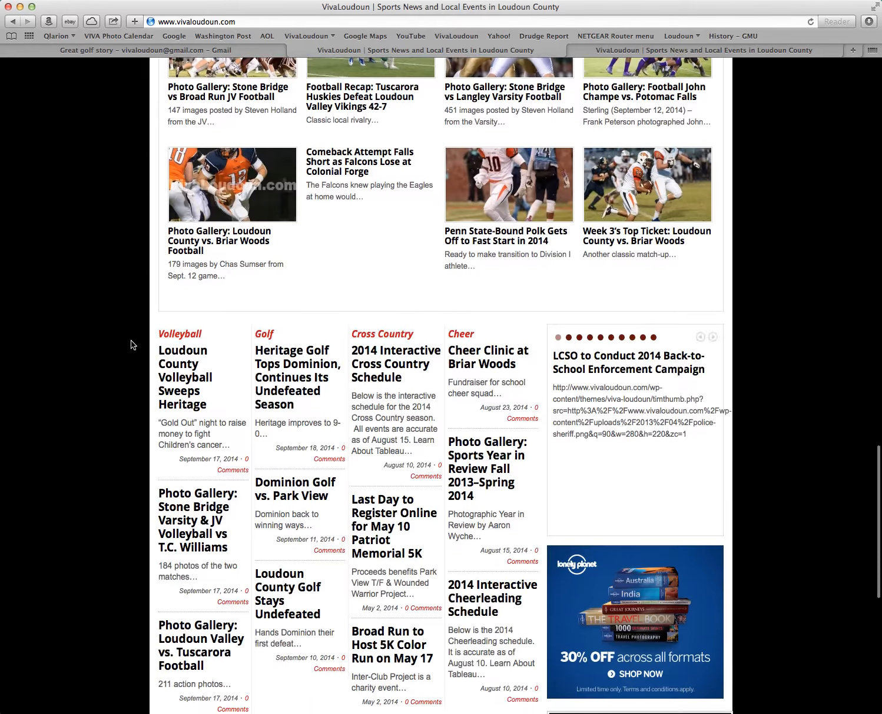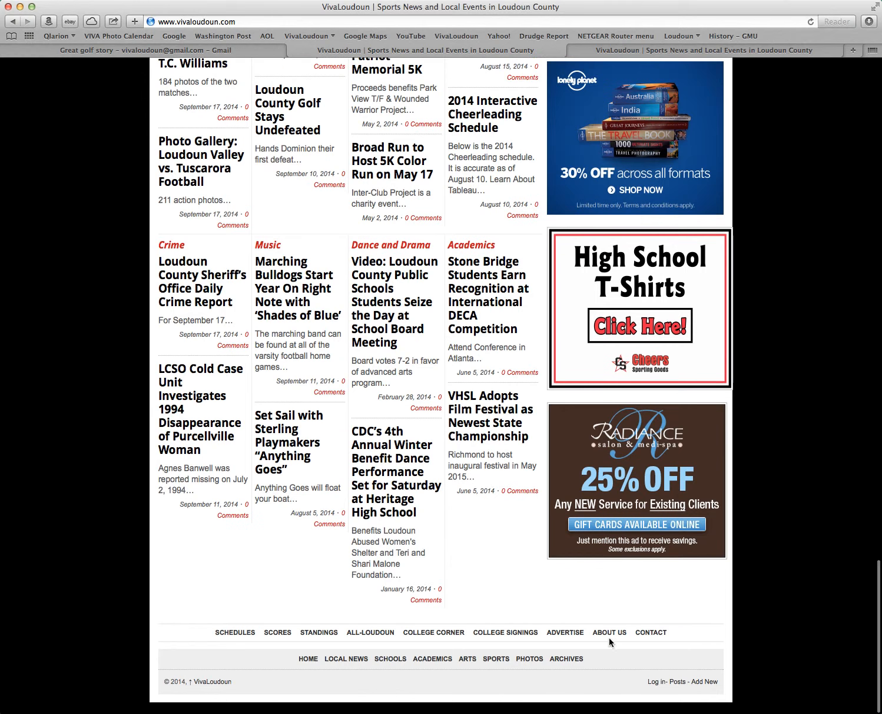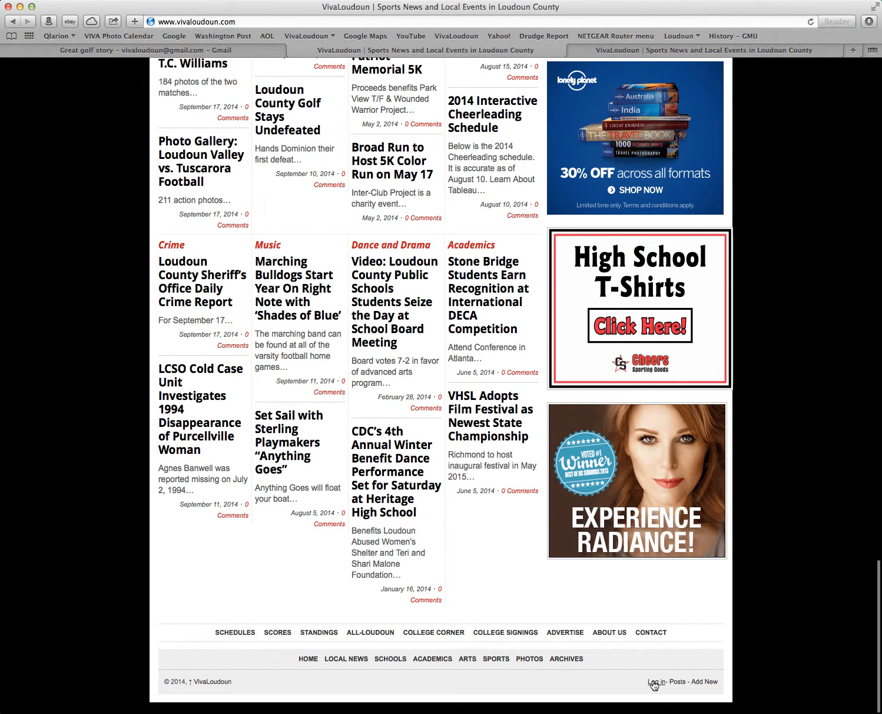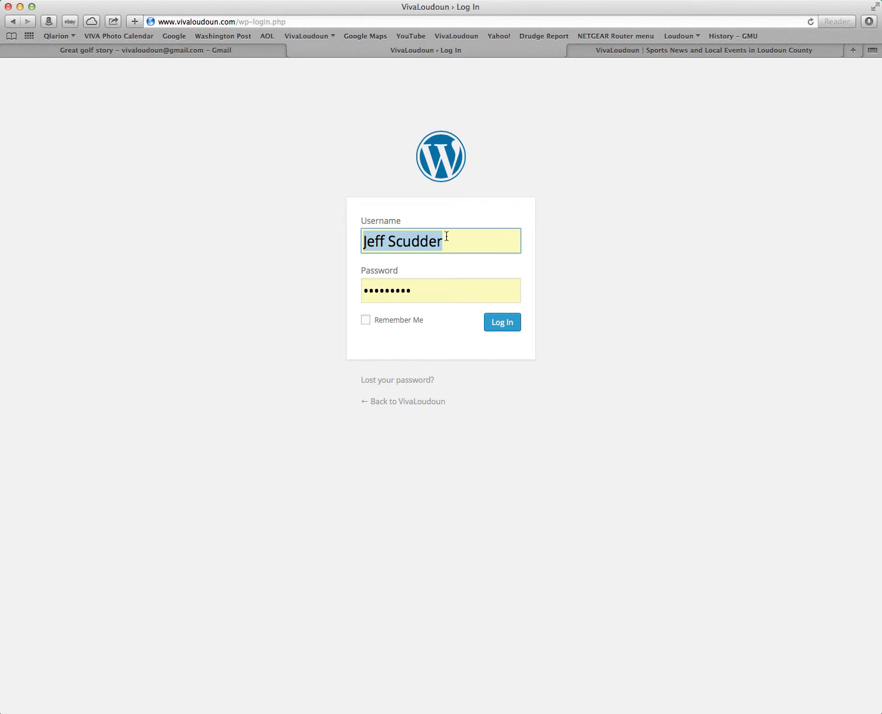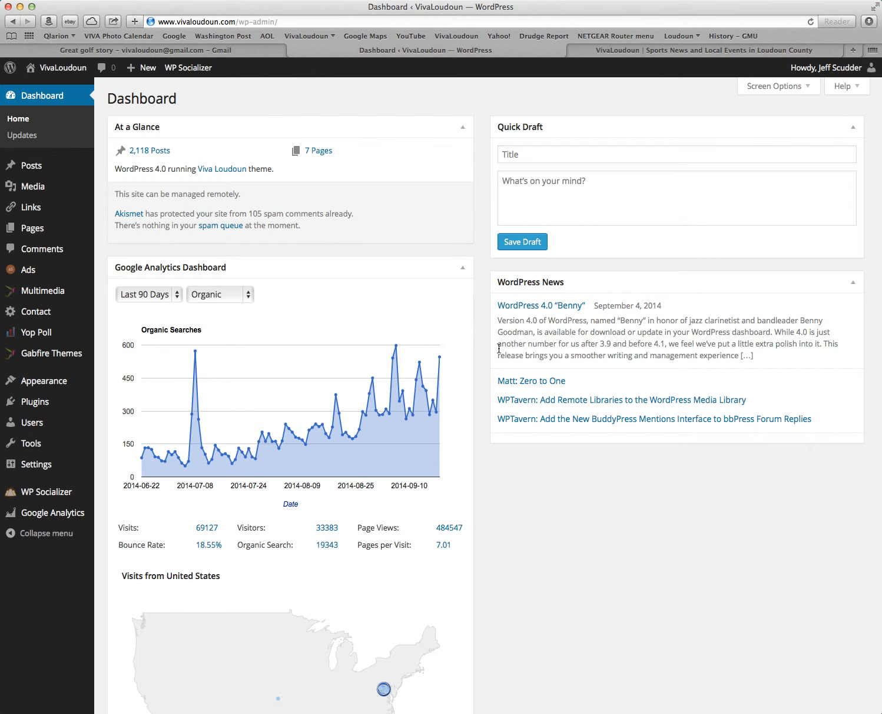If you scroll all the way to the very bottom on the right, you'll see Login. Go ahead and click that, and that will bring up your login screen. After you do it once, you can save it. And when you click Login, you are taken to this screen, which is the dashboard.